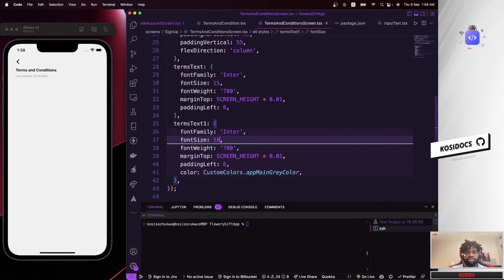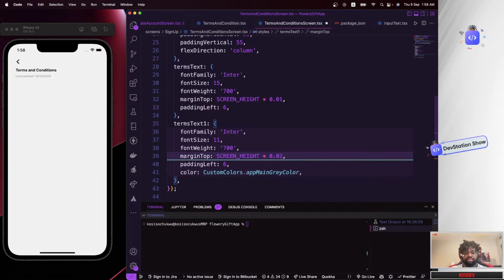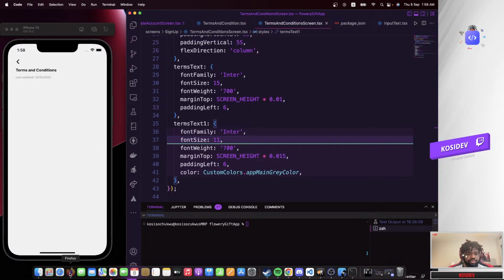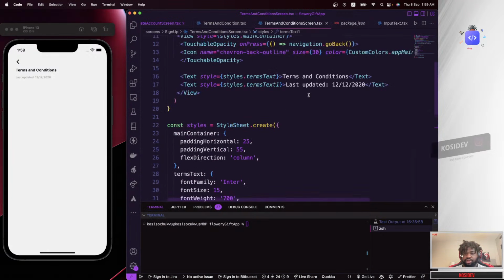Reduce it a bit. What about 12 pixels? 11 pixels. I think that should do. Let's use some margin on it. So margin top. We did have it somewhere. 0.2, 0.15. That should be enough. That should be in this form. So that should be last updated on 03/2022. That should be the text.